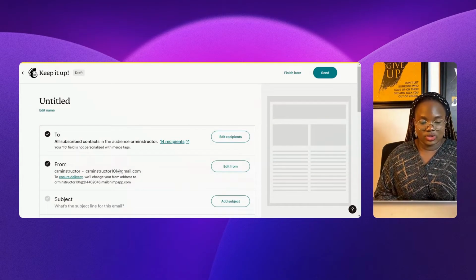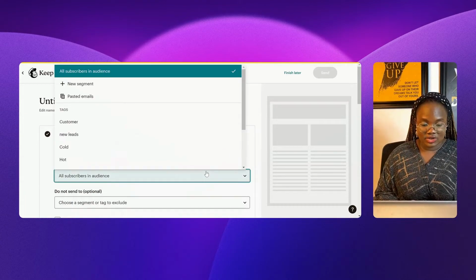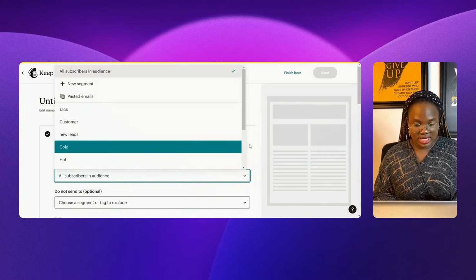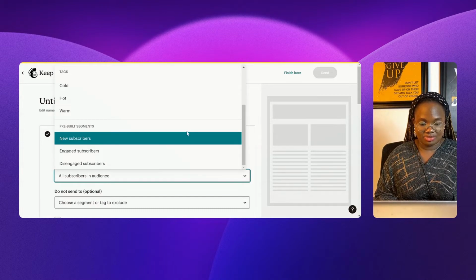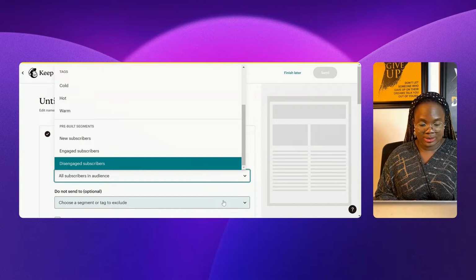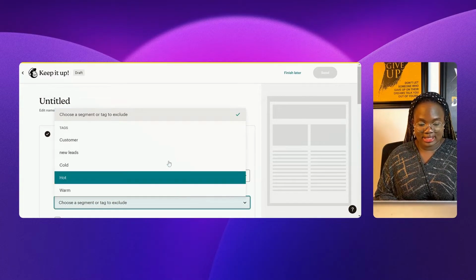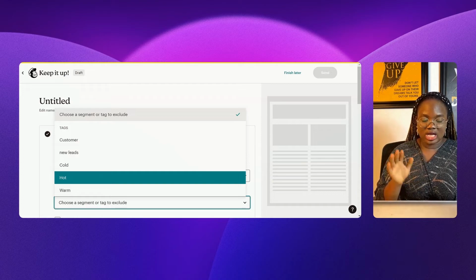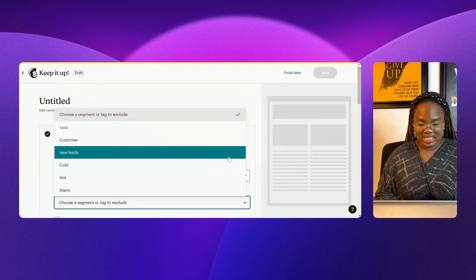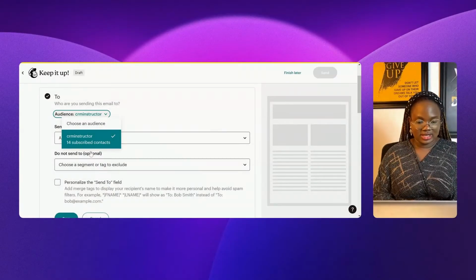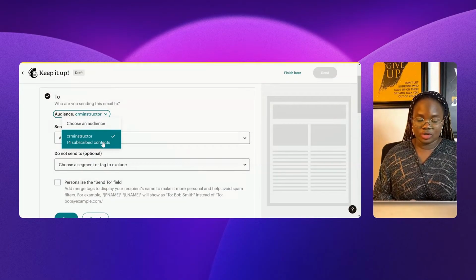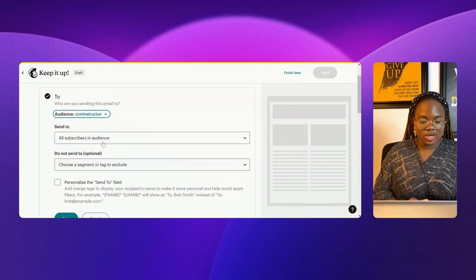Okay, so now it is going to ask me which subscribers I want to send this email to. You can edit recipients, and you can say all subscribers in audience, or you can choose whichever tag you have used, or you can add in the preview segment of Mailchimp. You can also add those who you do not want to receive this email, so they do not get sent. Then you can click whichever tags you want to include. You can change the audience in here, whichever one you want to pick. I only have one audience, which is CRM instructor, so I am picking that.